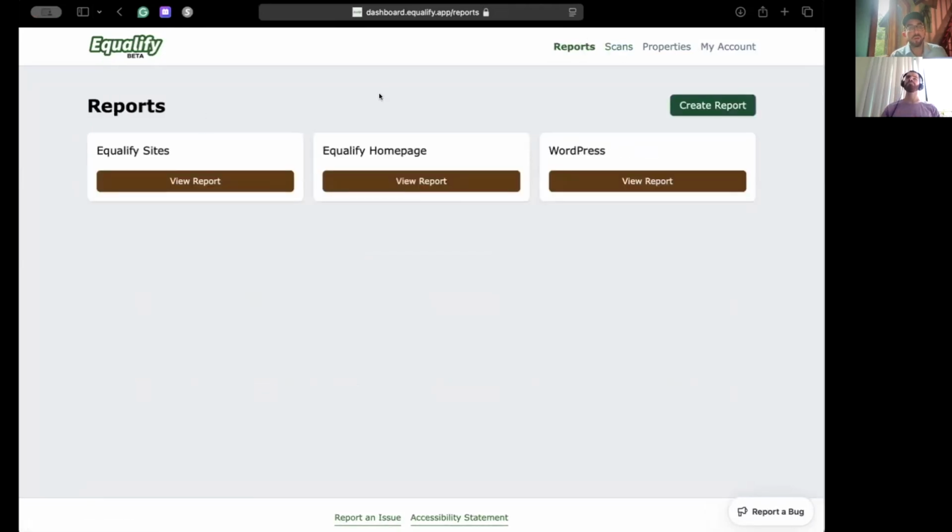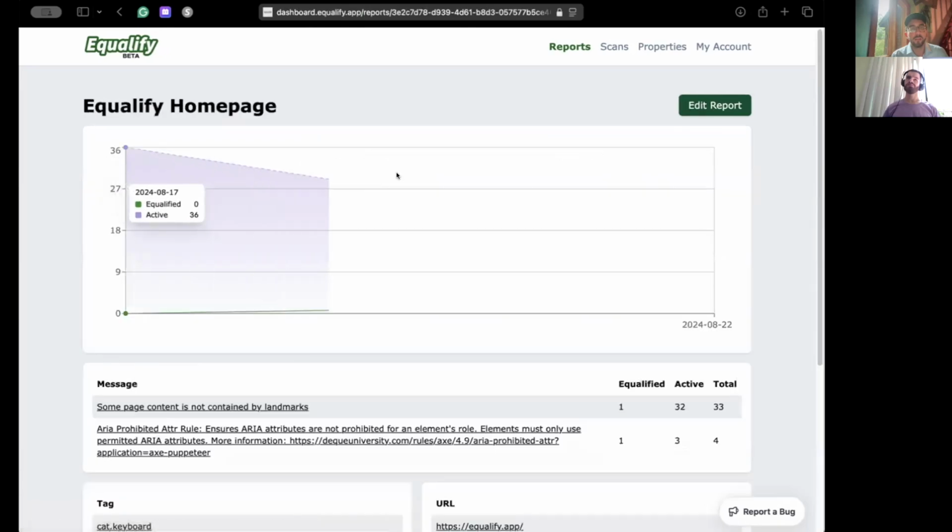And then if you actually want to see a report or create a report in Equalify, you go under the Reports tab. And under this tab, we have several different reports. You can create a report from scratch, or you can select an existing report. So I'm going to go ahead and select the Equalify homepage report.